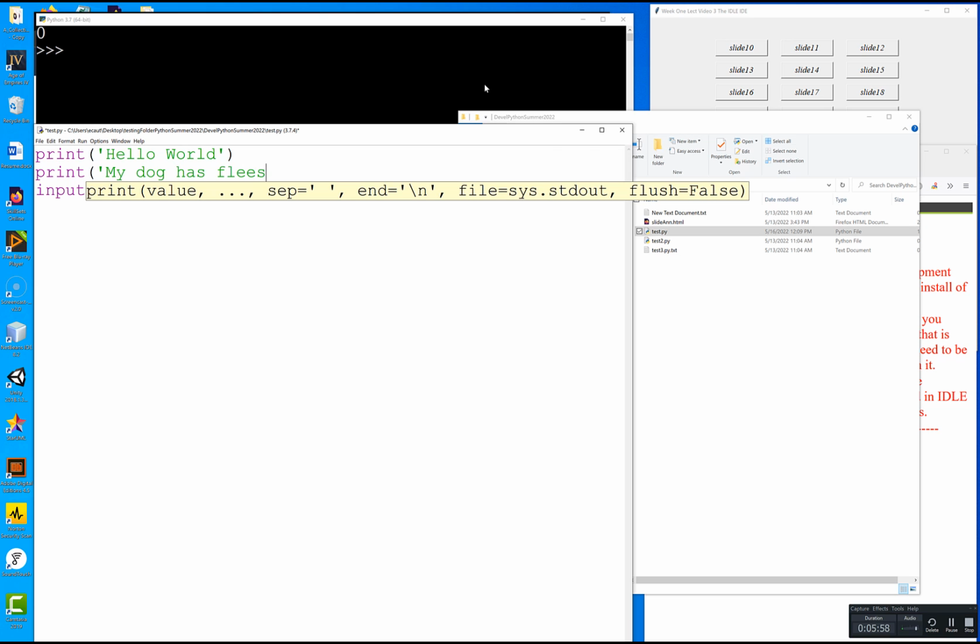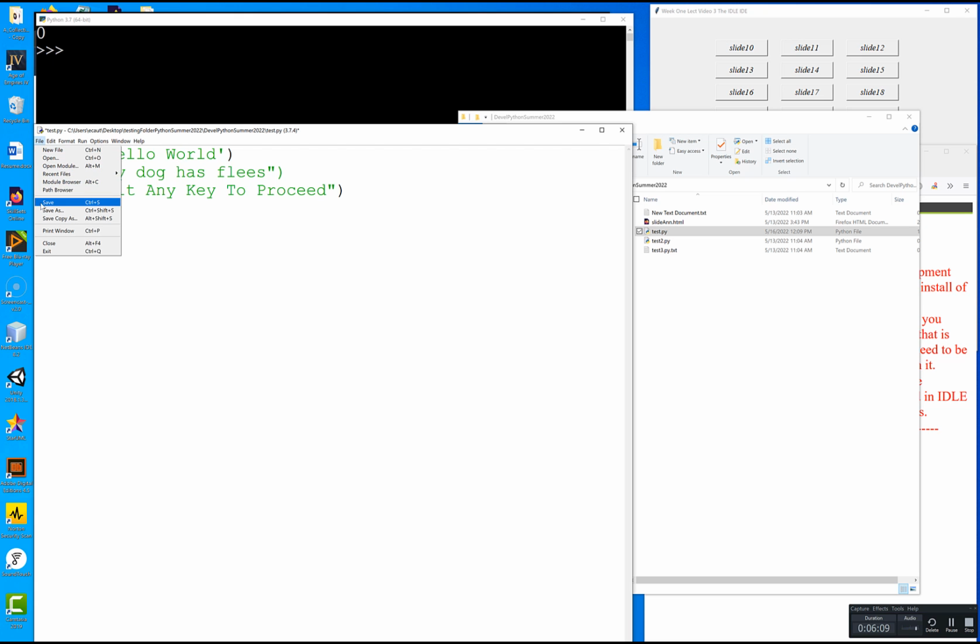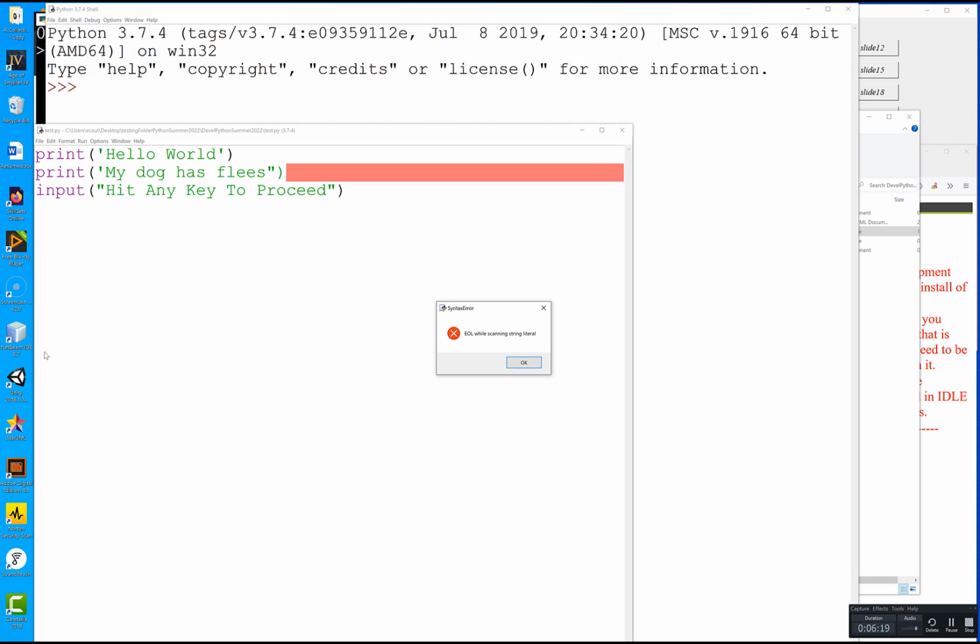I don't know how to spell fleas, but I think that's probably right. And then we'll run it. Notice it doesn't give me an error in this routine, but save. I will go down here and I will check my module. What that does is it checks the module for obvious errors. It picked it up: EOL while scanning string literal. What this is saying is it's got mismatched quotes.